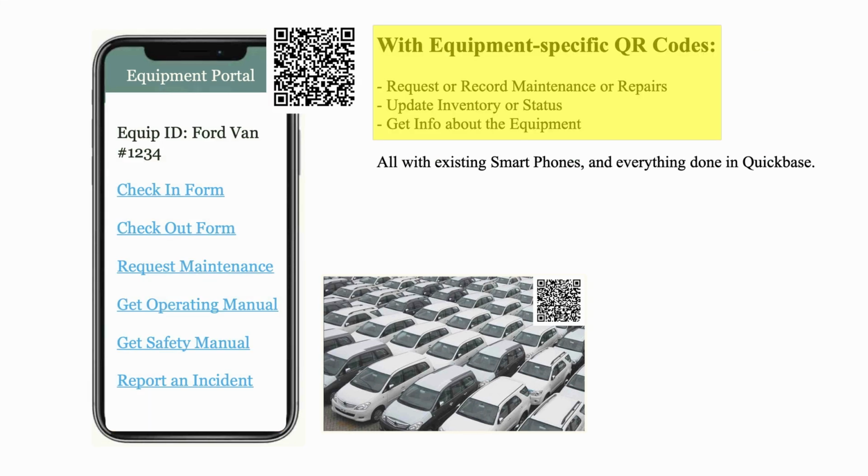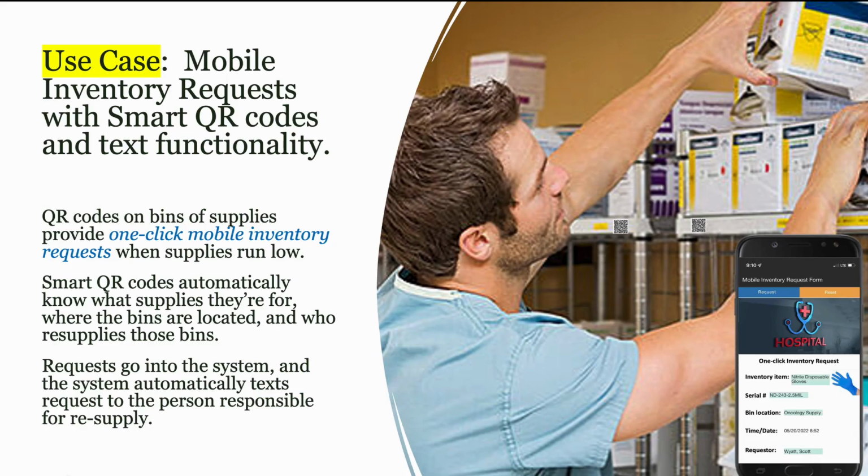With equipment-specific QR codes, you enable on-the-spot requesting or recording of repairs and maintenance, updates to inventory or status, or make information about the equipment accessible on the equipment itself, centrally controlled from your desktop. In this example, you have inventory-specific QR codes for things like one-click mobile inventory replenishment request.